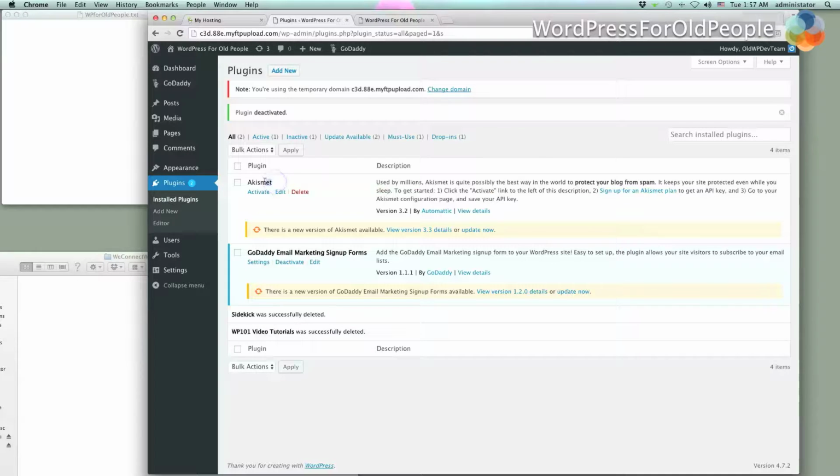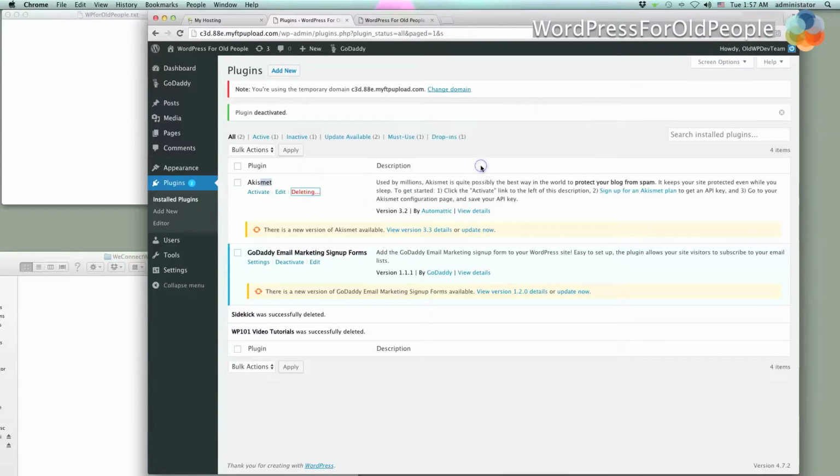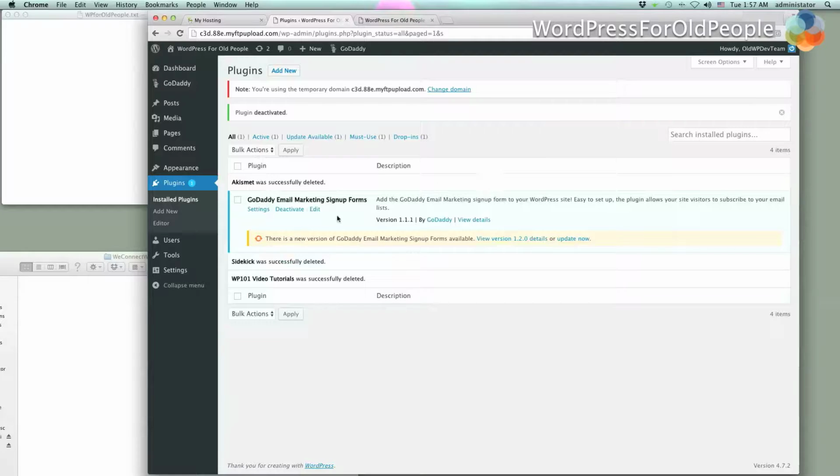And then this Akismet, this is for spam, and a lot of people use it, but I don't really use it, so I'm going to delete that one too. But I'm going to leave this GoDaddy email marketing because we may use that. Since we're using the GoDaddy hosting, they've got that thing. I don't know that anybody would really use it, but we'll see. So anyhow, we deleted plugins. Now you know how to delete plugins.